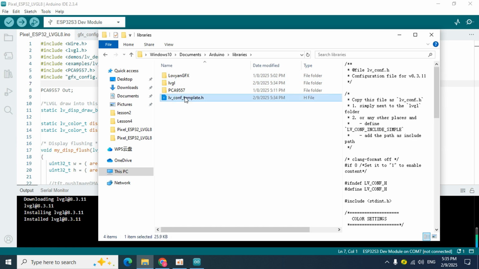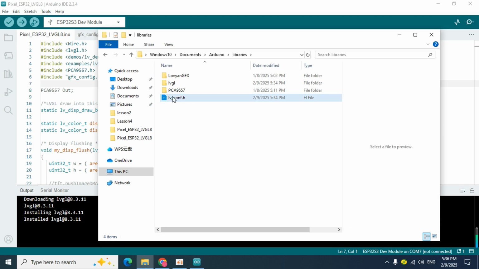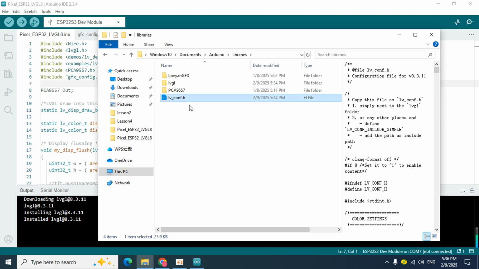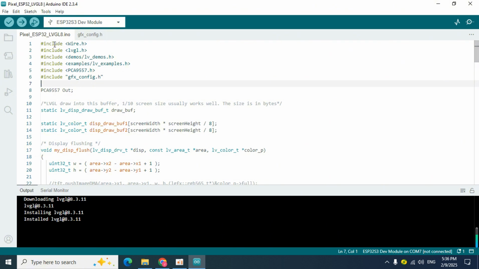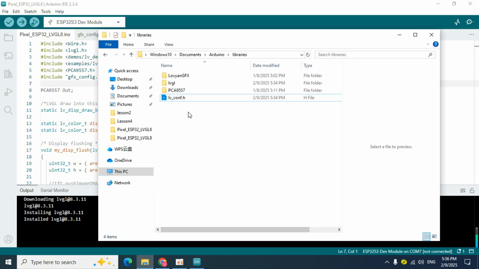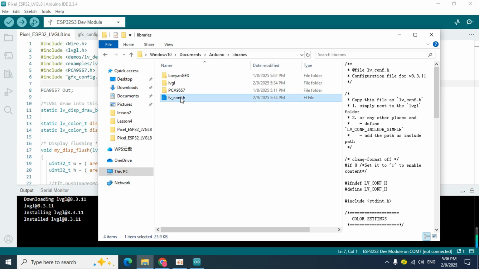Next, we need to rename this file to lv_conf.h. Please make sure to place this configuration file in the same directory as the LVGL library and change the file name to lv_conf.h. Both of these steps must be done correctly, otherwise, you will encounter an error message during code compilation, indicating that the configuration file cannot be found.